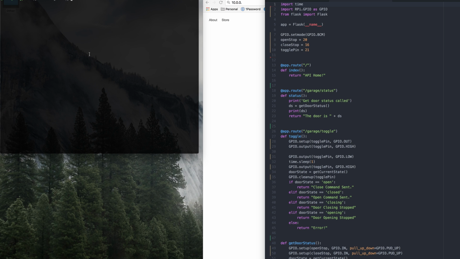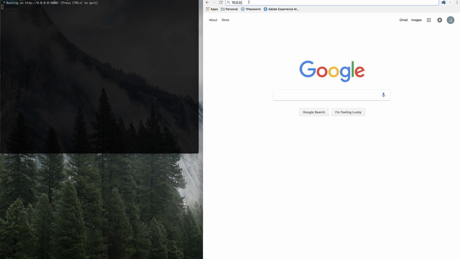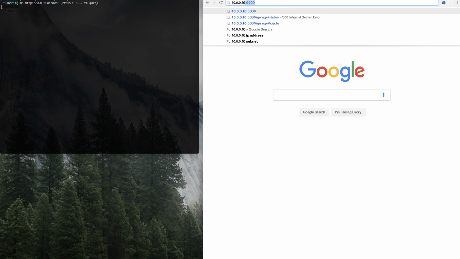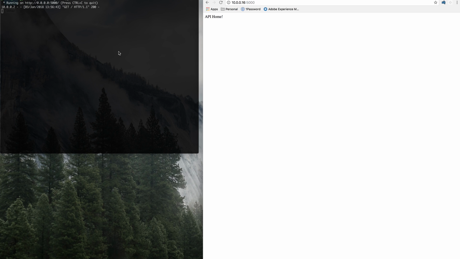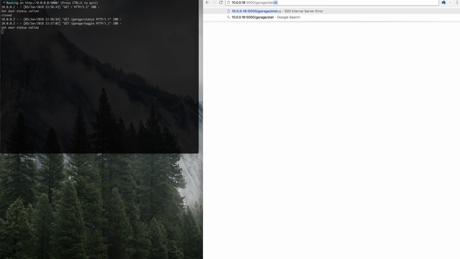And so I'll start up the API on the left here, and it is running on the Flask development server, which is on port 5000. Then if I hit the IP of the Raspberry Pi on port 5000, it goes to the API home. And then if I go to /garage/status, it will tell me the status of the door, which is currently closed. And then if I go to toggle, it will send an open command.